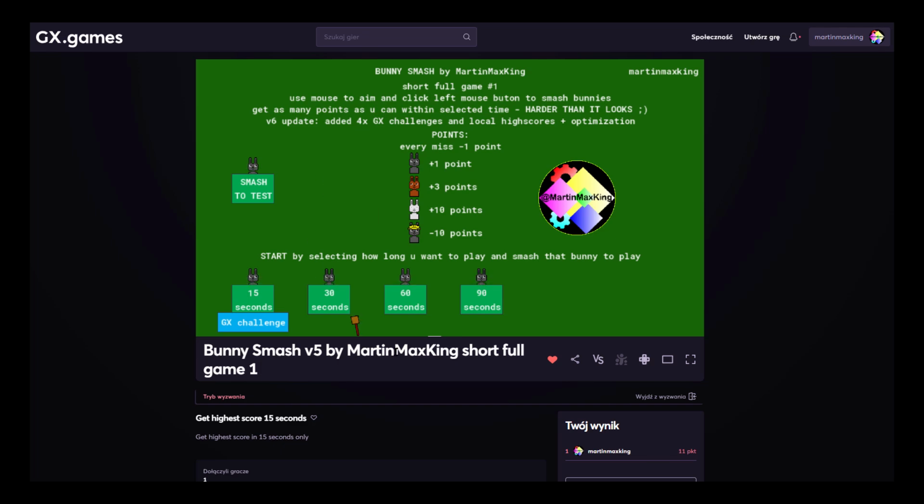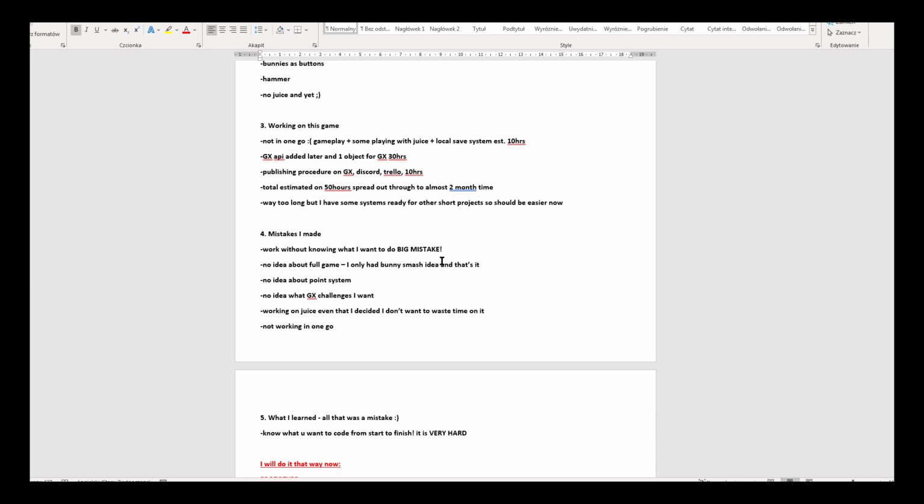Probably 30 hours. I have notes. Let's make them on the screen. Oh, okay. So this is how I worked on this game. Don't do this. Don't do the same. So GX API, I added it later, and I decided that I want to make one object.